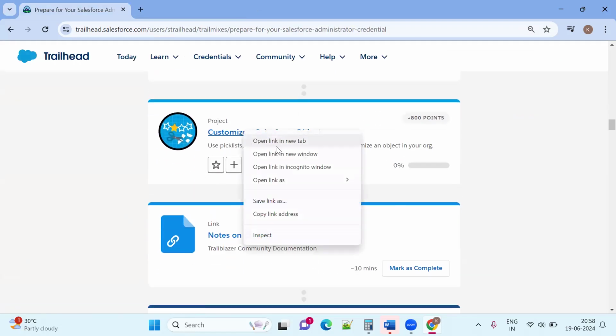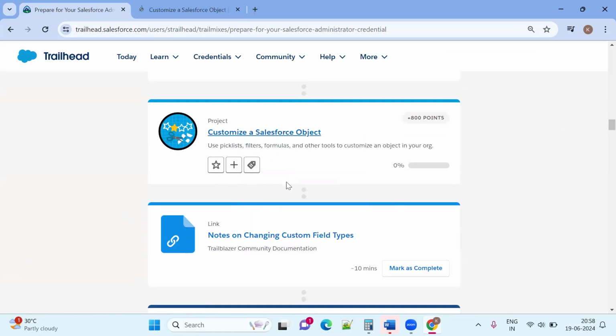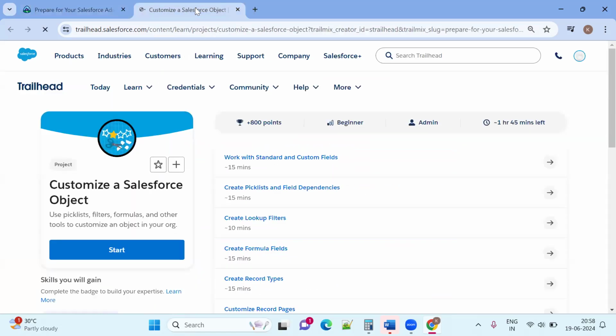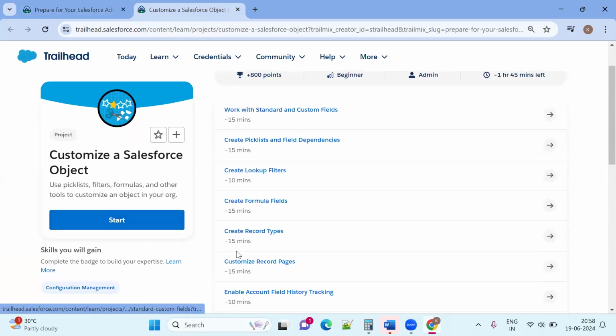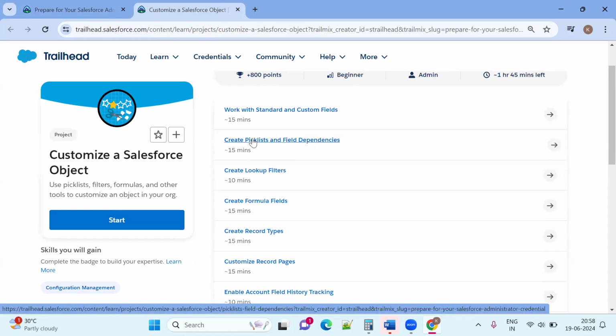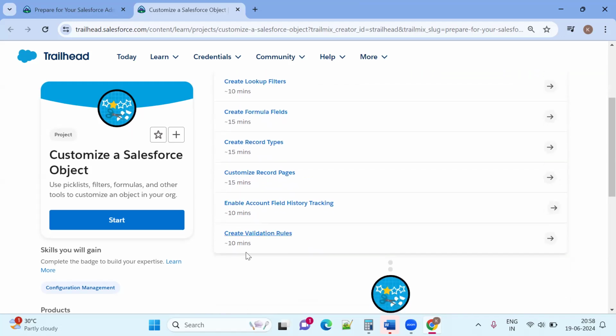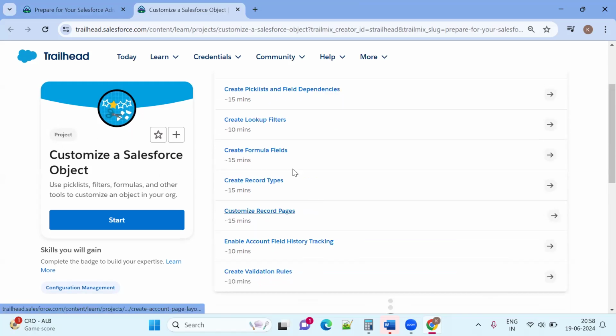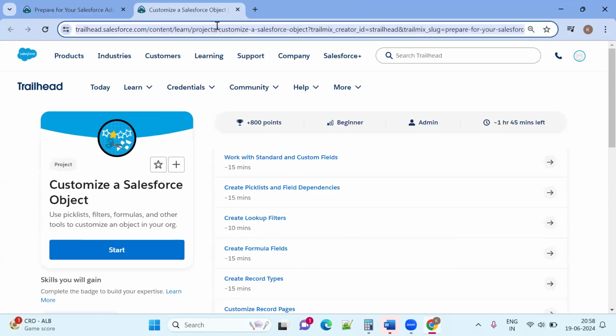Then customize the Salesforce object. This is important. Why this is important is these have different new things here. Working with some standard and custom fields, how we can do that? Creating a pick list. I hope you haven't created any pick list. So how to create a pick list and how to create field dependencies. What are lookup filters, formula fields. So it is also like a project only. This you do. If you face the issue, we will discuss.